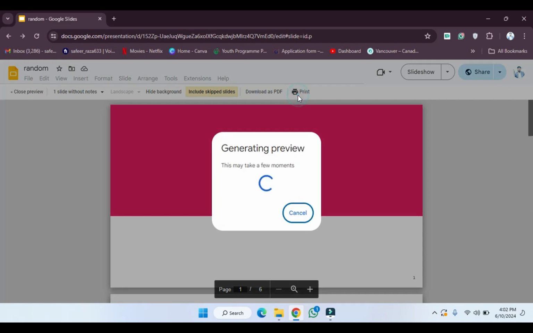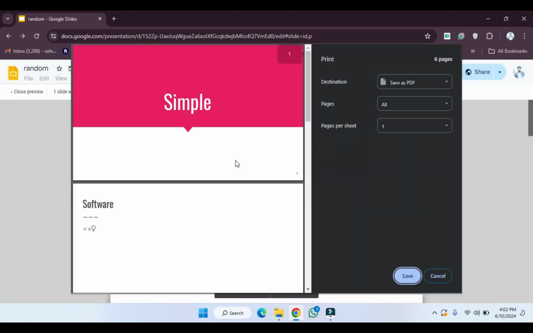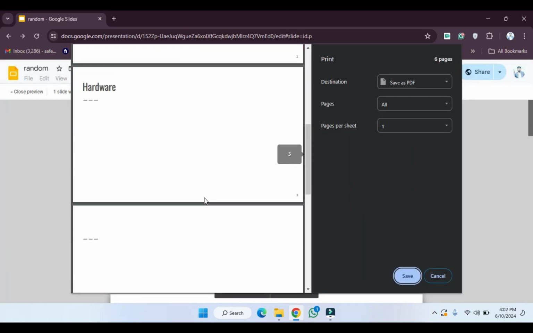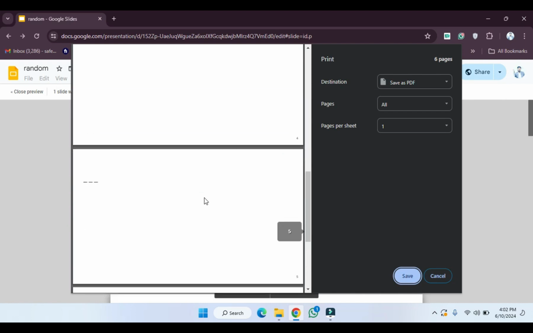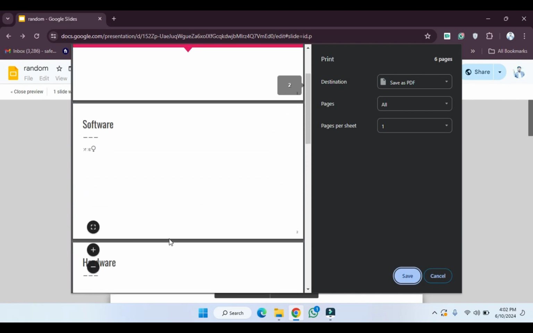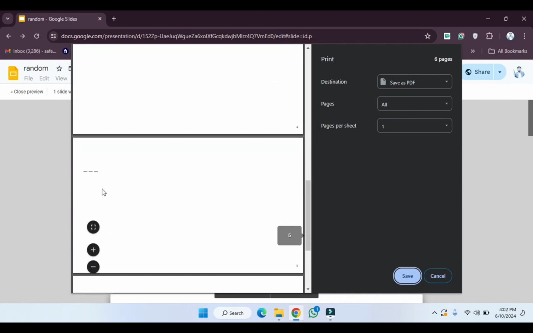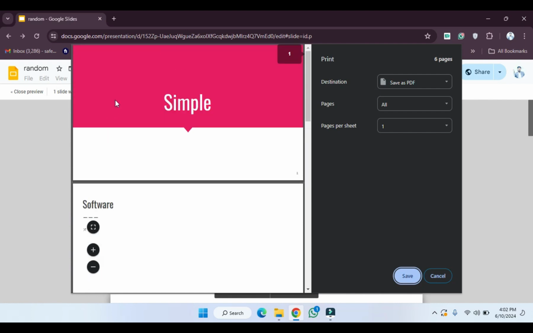So I'm going to click on the print, and after clicking on the print, it's generating the preview. As you can see now, here is the preview. Now you can print your presentation like this. So as you can see, I didn't edit the titles in these slides. That's why these slides are empty. And as you can see now, the titles are edited here.